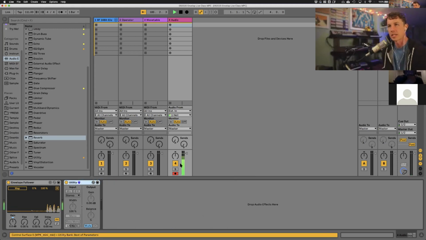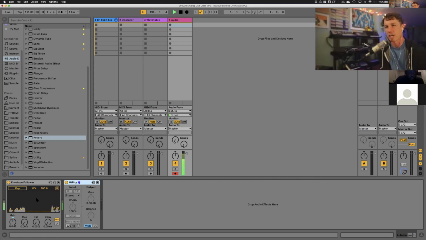Okay, but I'm muting this because I don't want to hear my voice. I'm just using it for information for this envelope follower. So you notice as I talk, this little line happens. It's listening to my voice, and it's creating an envelope, which I guess really an envelope is just a shape. It's just a shape that we can use to modulate something else.